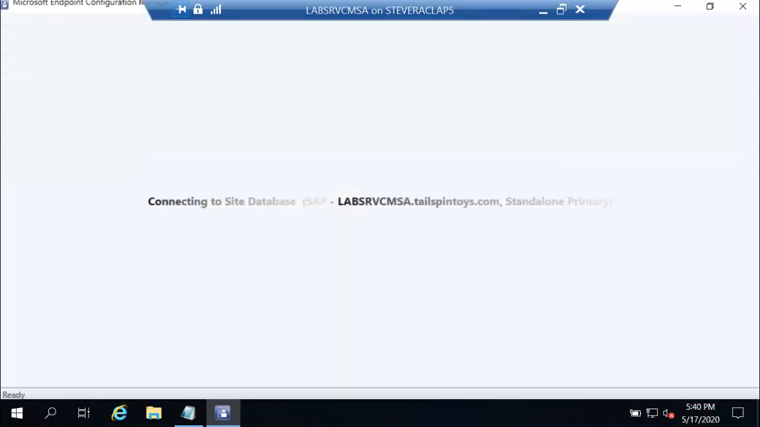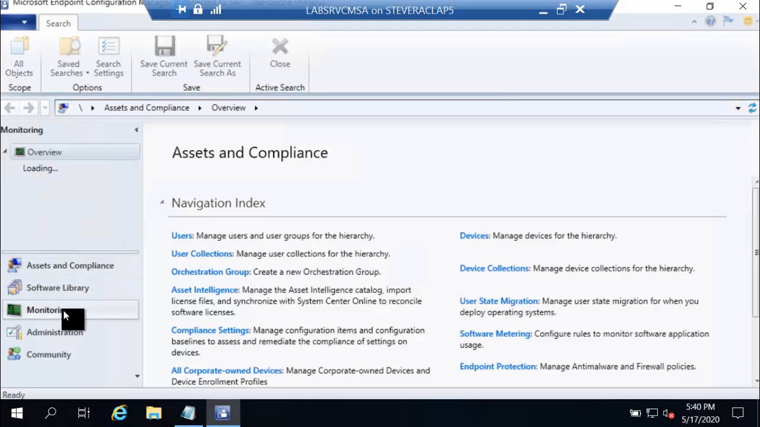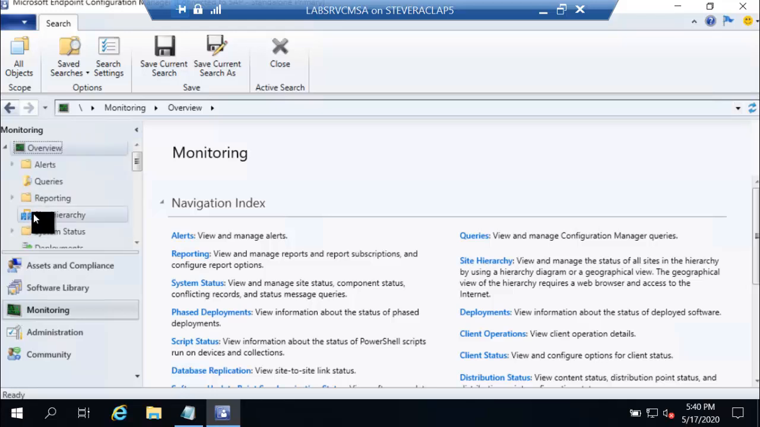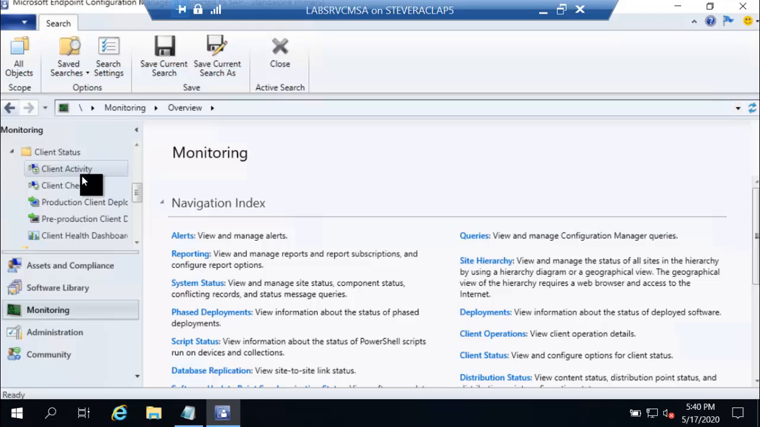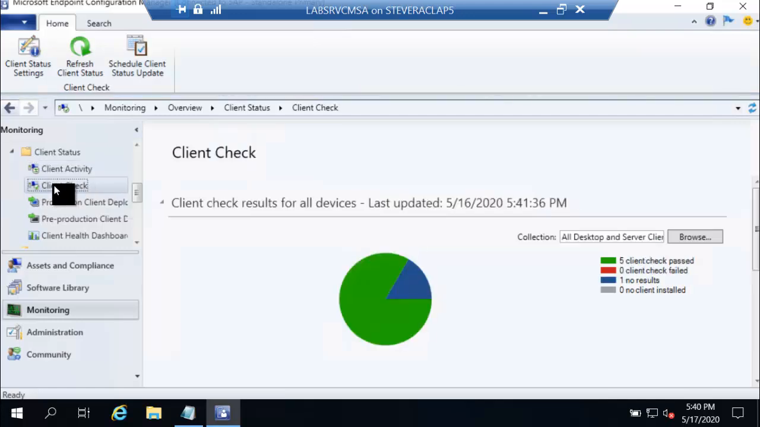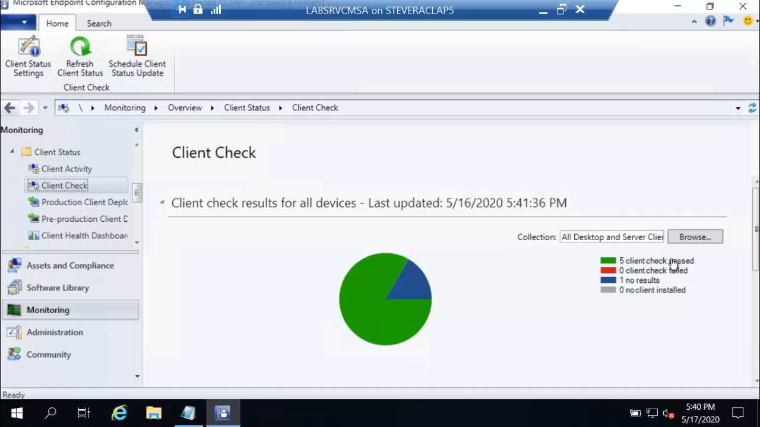So this is accessed through the console in the monitoring node, just like we were. All right, and we can go down to client status, and then we have activity, client activity. Sorry, I was going back. Right, so here's what we're looking at, client check. Here we're seeing all the machines that have passed our check, how many have failed, how many don't have any results, and so on in this pie chart.